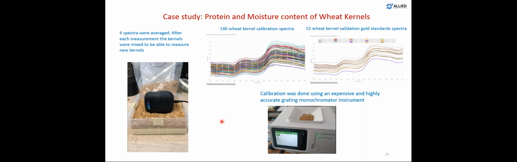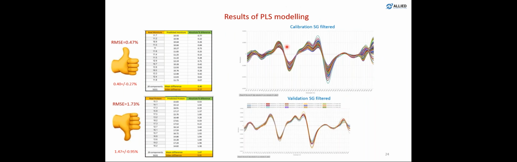So we had the protein and moisture. We also had the spectra. We made a model. We also did the Savitsky-Golay filter, of course. So this is the calibration. This is the validation. And what we found out here is that the moisture gave a good RMSC value, 0.47, but protein did not yield a good result. RMSC of 1.73, which is not very good.